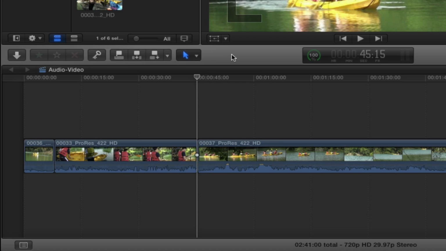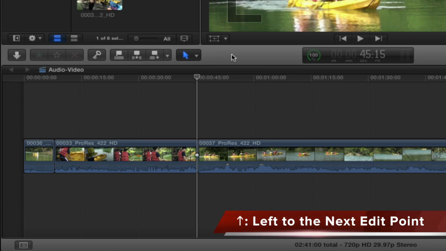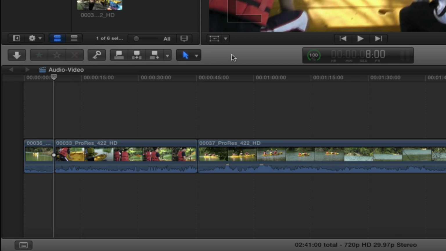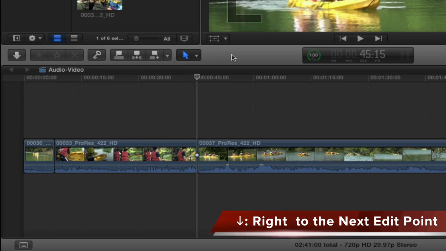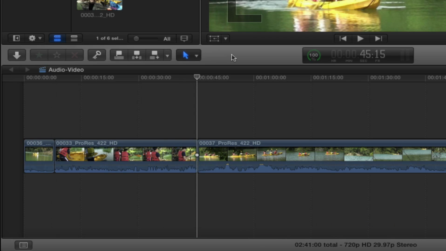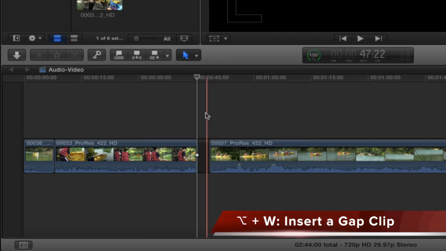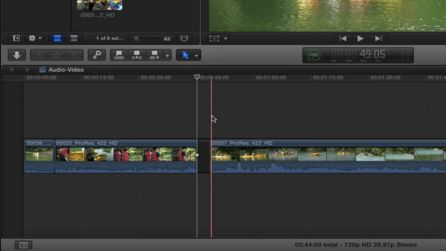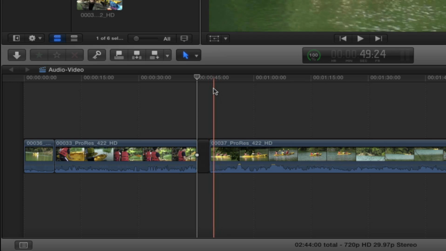Now, the first thing I want to do is get absolutely to the edit point between the two clips, and I can do that easily by pressing the up arrow, which jumps to the next edit point up the timeline, or the down arrow, the next edit point down the timeline. Okay, let's begin. The first thing I'm going to do is press Option W. This will place a gap clip of just dead space between these two, about 3 seconds, I guess.